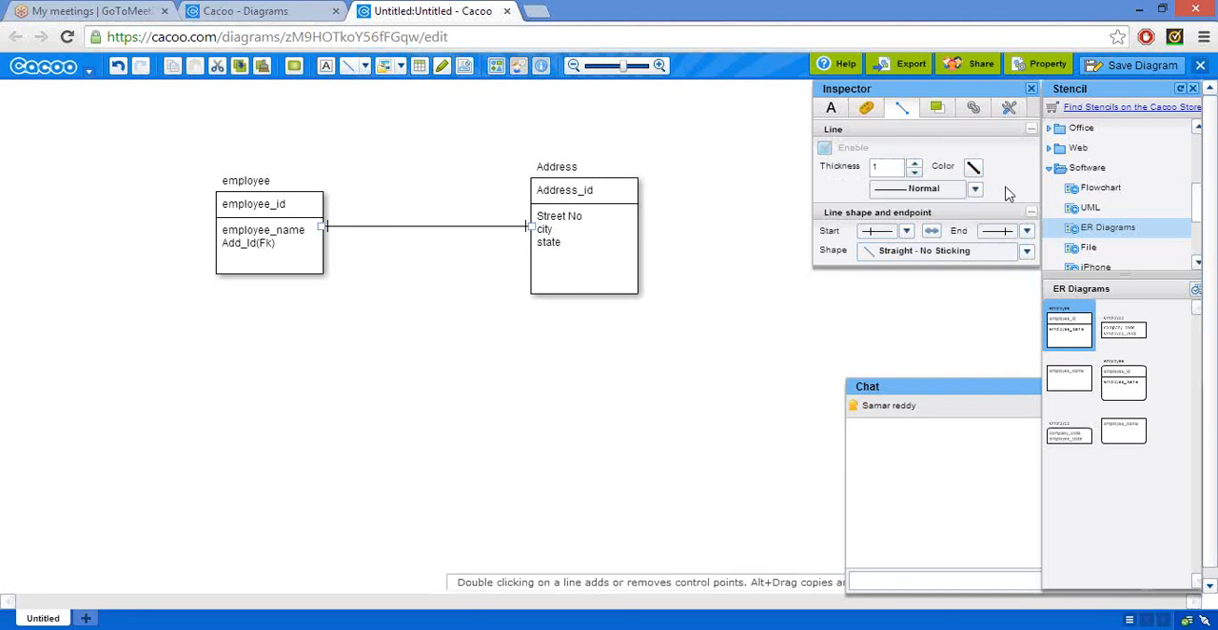Can you guys see it? Mm-hmm. This line with both the sides, mandatory one-to-one. Let me make it bigger. Color, thickness. Okay, we can represent the mandatory one-to-one like this.